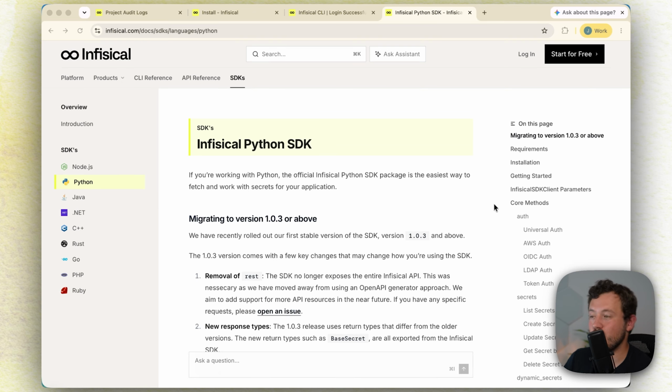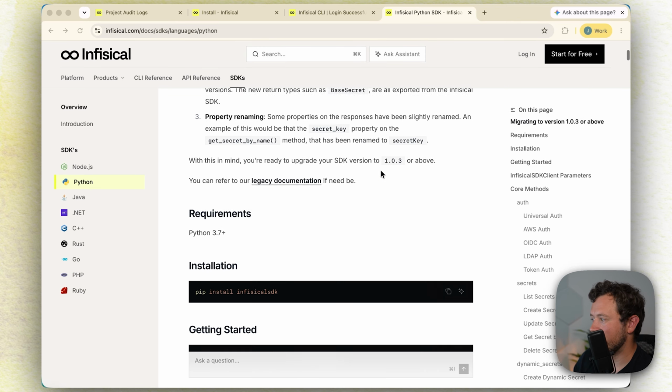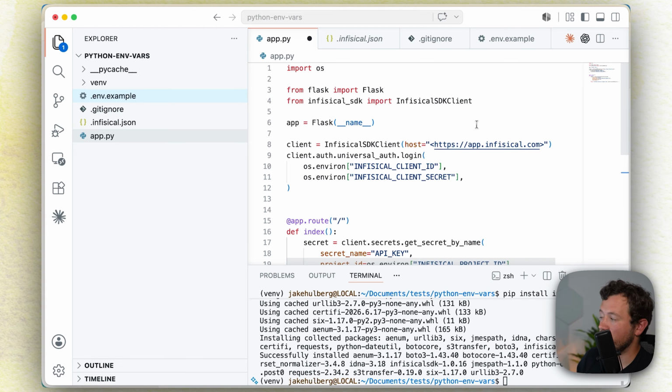Where level 3 injected your secrets as environment variables before the app started, level 4 fetches them from inside your code on demand using the Infisical Python SDK. Now from these docs, we'll install the SDK. And here we've made some small changes to the code. Note we have these two references in here, Infisical Client ID and the Infisical Client Secret. What are those? This is how our application is going to authenticate to Infisical.